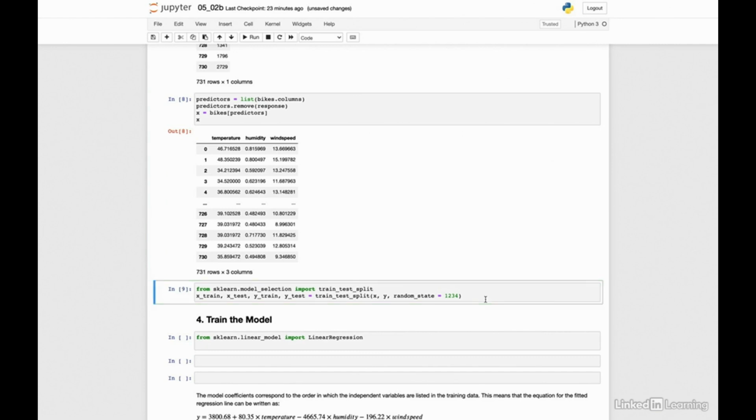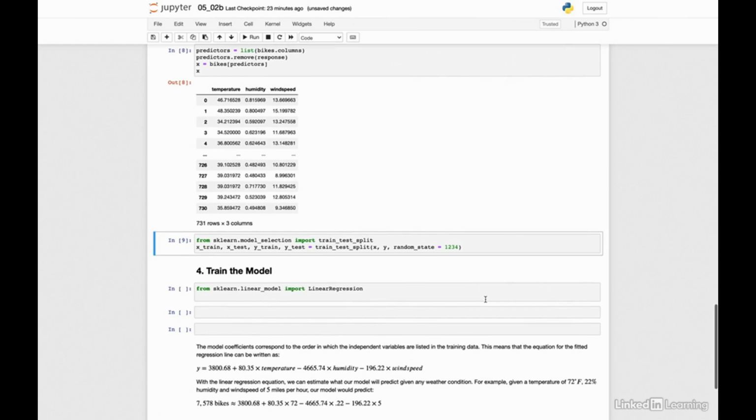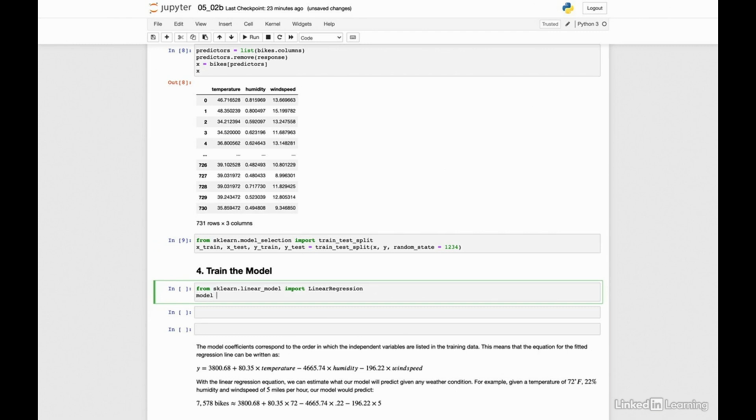To build a linear regression model in Python, we need to import the linear regression class from the sklearn linear model subpackage. We then use the function to build our model. So we use a linear regression function. Within the function, we call the fit method of the function, and we pass to it xtrain and ytrain.